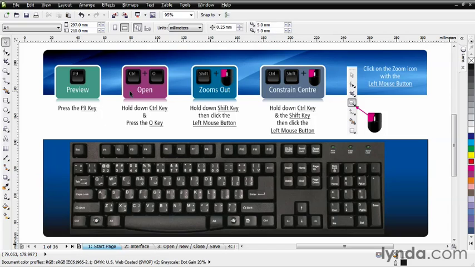Sometimes there are combinations of keystrokes. In this case, I would hold my finger on the Control key. Now while holding that down, I would then tap the O key to activate that shortcut. Sometimes we'll have a keyboard and mouse combination. In this case, I'll hold my finger on the Shift key, and the pink area on the left side of the mouse indicates click that left button. So finger on Shift while holding that down, click the left mouse button.